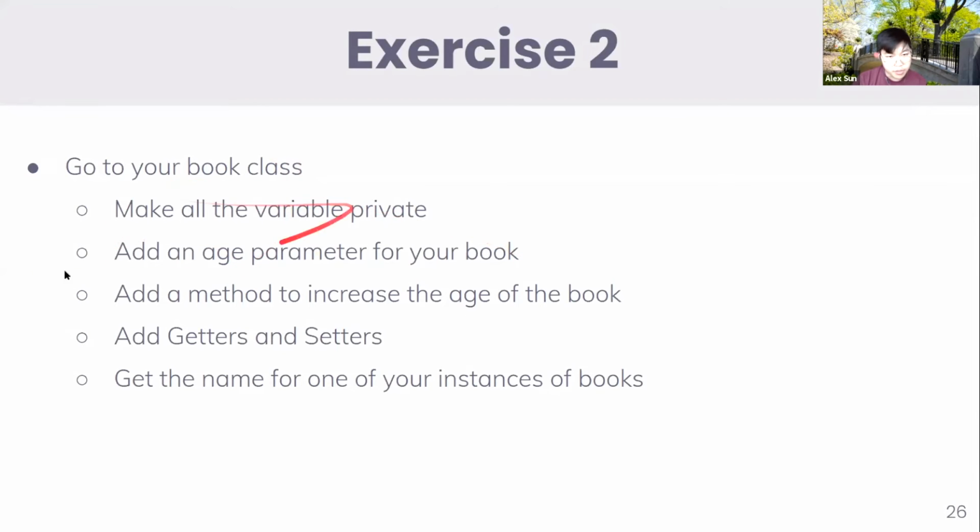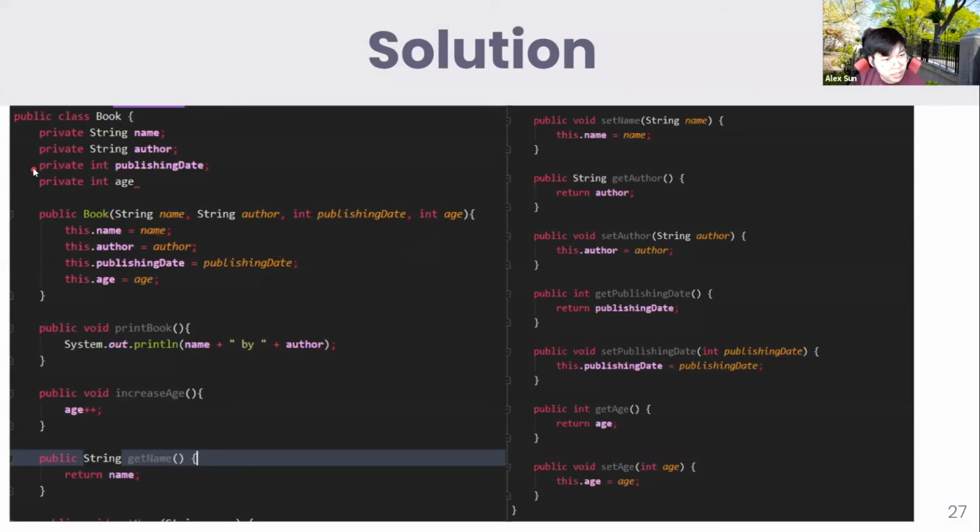Add an age parameter for your book. This probably should have said instance variable. My bad, apologies, genuinely. But what that looks like is private integer age. Please put a semicolon after your variables, don't be like me. So yeah, that's that part right there.